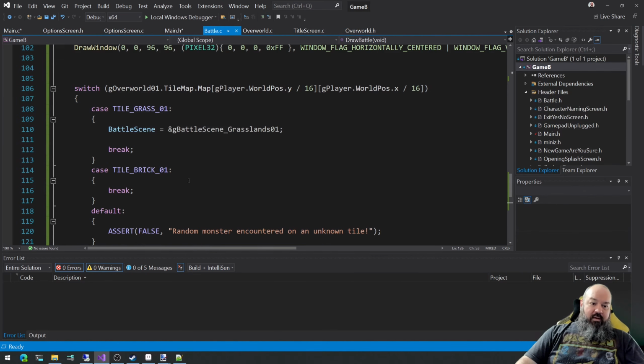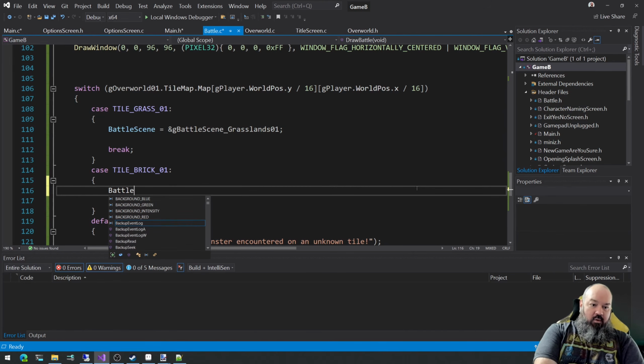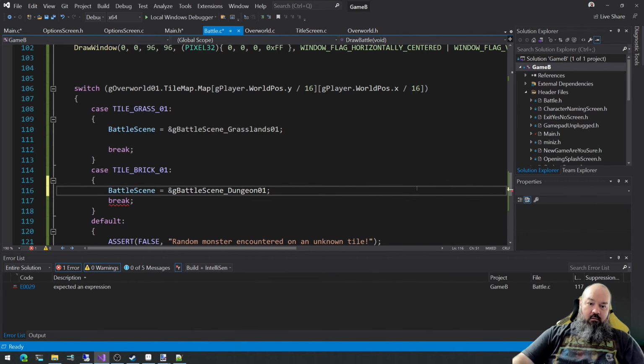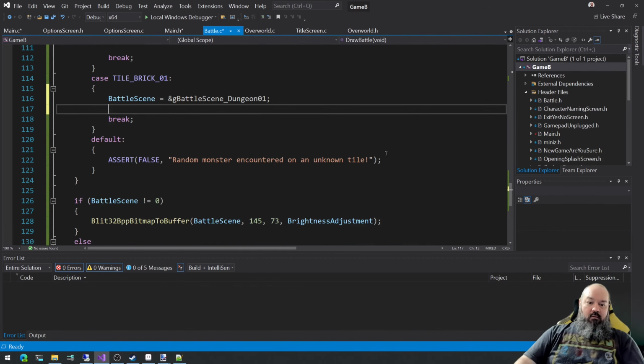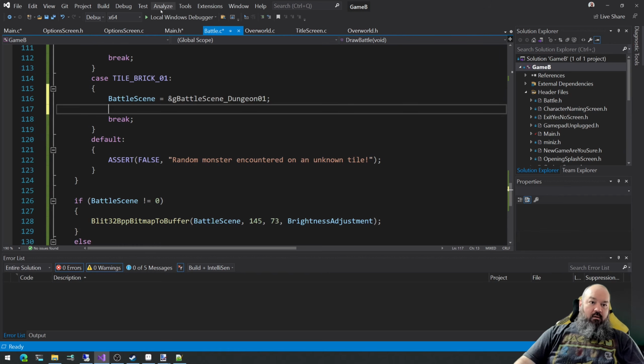Now back to our battle. In the case that we are standing on a brick tile, we are going to change battle scene to gBattleScene_Dungeon01. Okay. Everyone like that? Any errors? No. Let's go make sure it works.